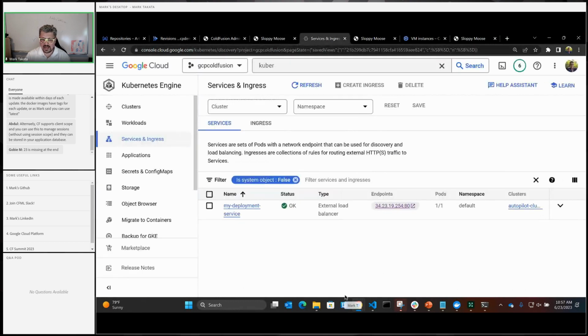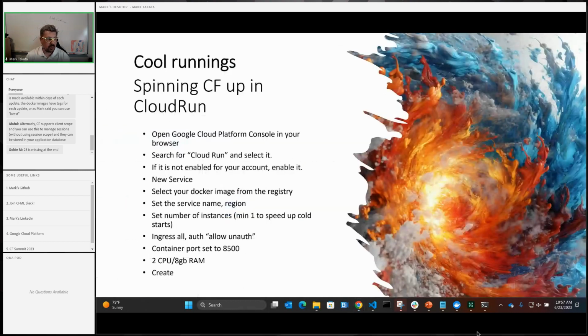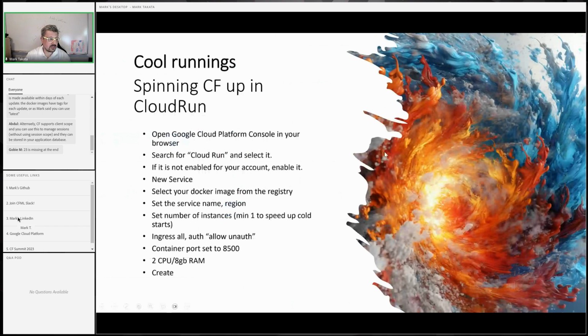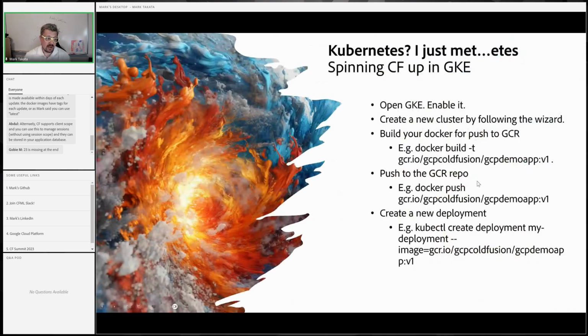GKE, and GKE is a little bit more complex. So let me kind of go through and show you how to do that. Okay. So the way that you set up GKE is a little bit different than Cloud Run, unfortunately, and it is a little more complex. So I'm just going to run through here. So this is in the recording, so you guys can go back and follow the steps more easily later if you want to do that.